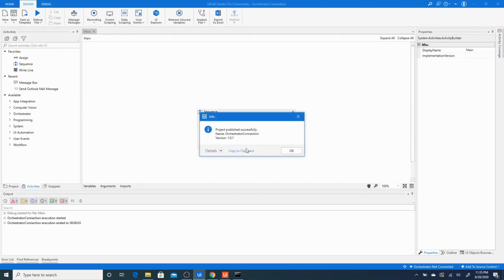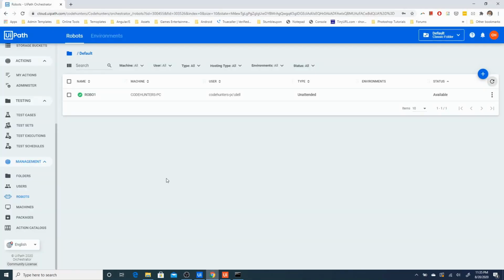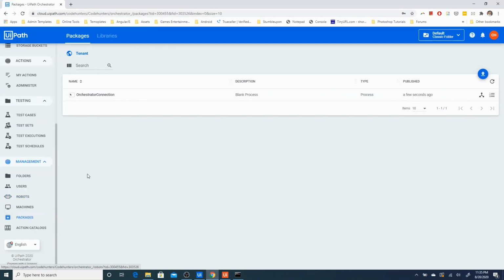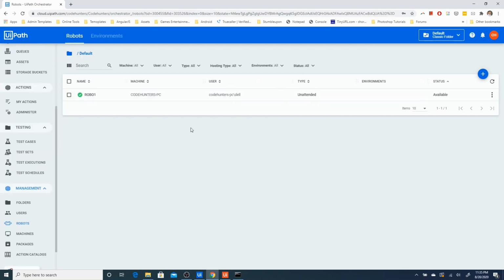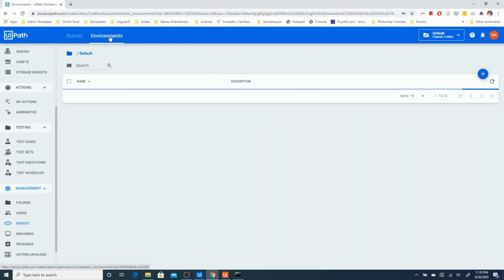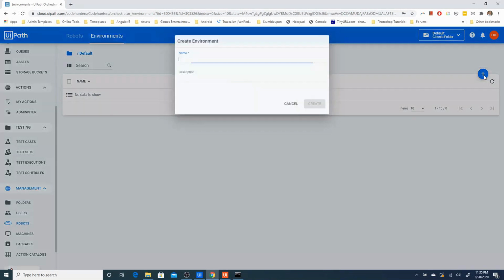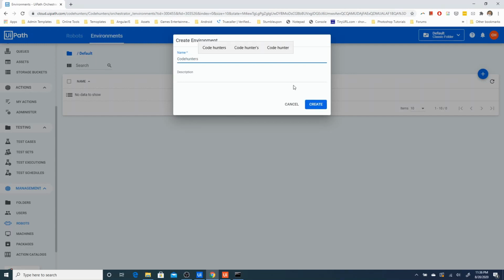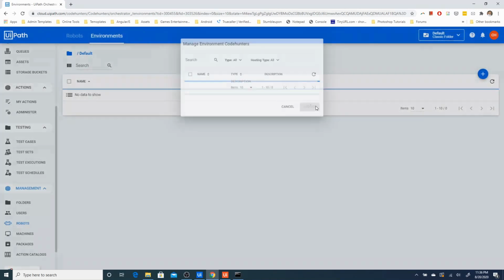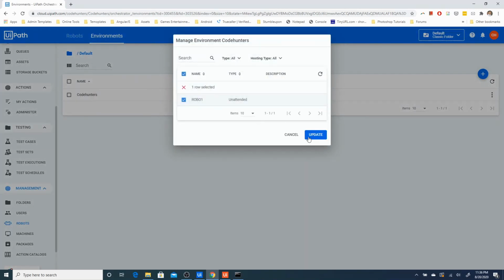So it's building the package and it is published. Now if I go back to my orchestrator and go to packages, I can see this is the process that has been published. You can see it is a few seconds ago. Now once the robot is created, you have to create one environment. An environment is nothing but a segregation of robots, so we'll call it Code Hunters. This is the environment, and we will add this robot to this environment.